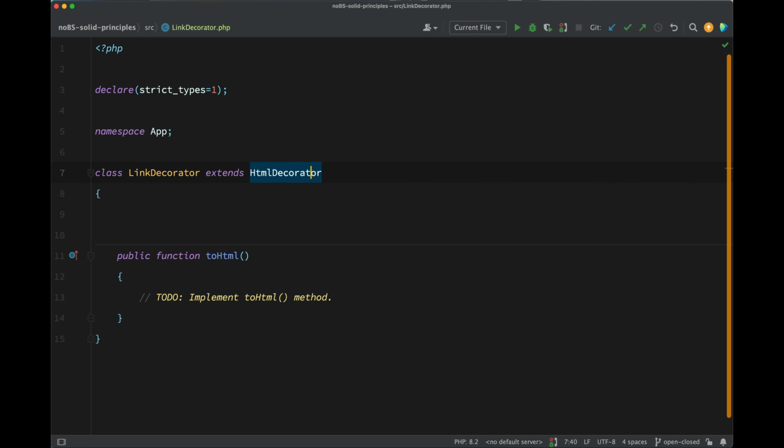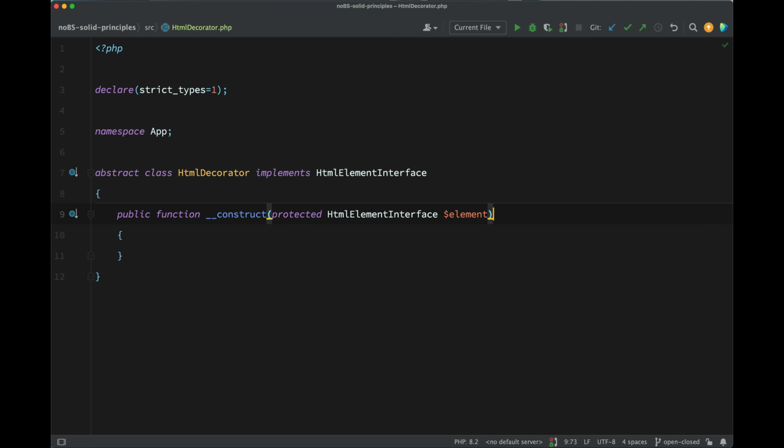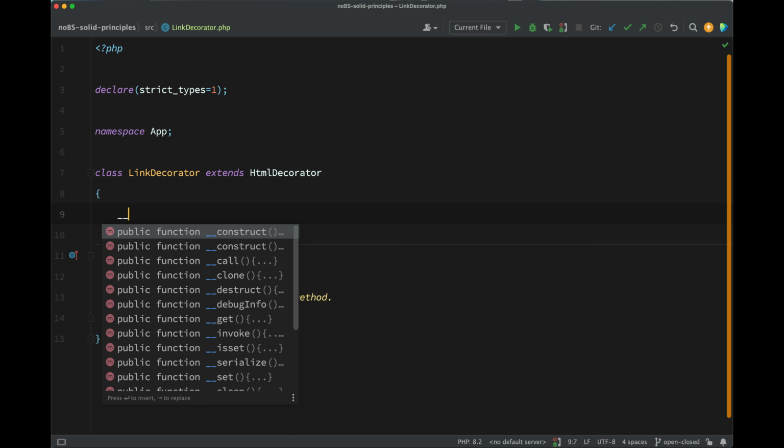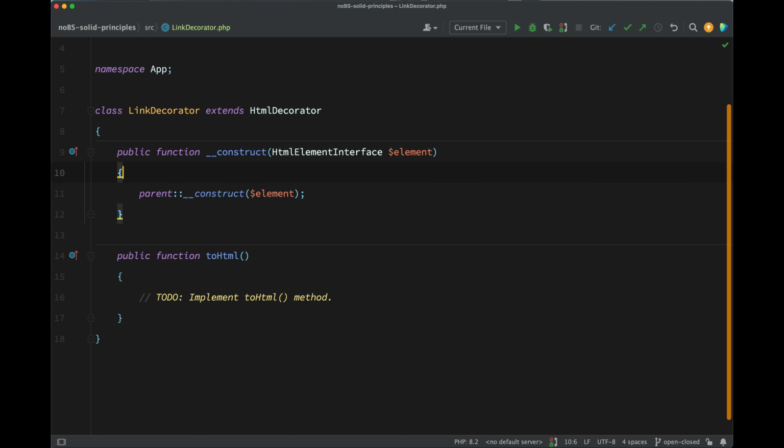So here, because the HTML decorator implements that, let's go back, HTML element interface, we know that we're implementing that, but we also need to inject this to make this a true decorator. Okay, so we have our HTML element interface, but we also need to think about what is going to be custom to a link decorator. We're going to need the actual URL of the link that we're pointing to, aren't we?